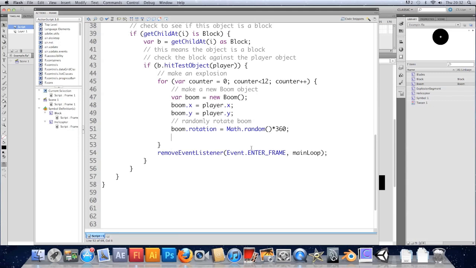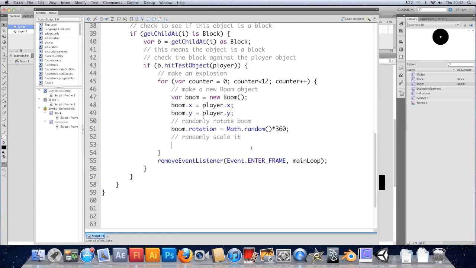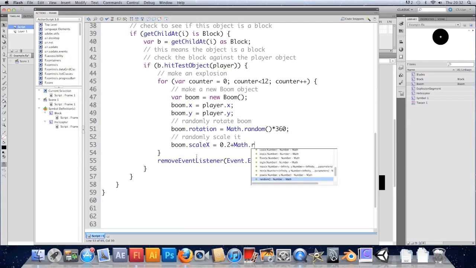That will give a random rotation. Let's add a random scale as well. Randomly scale it. This means affecting two properties. So we could do this in two lines. We could do boom.scalex equals, let's say, 0.2 plus math.random. And we could copy that and do the same to scale y.